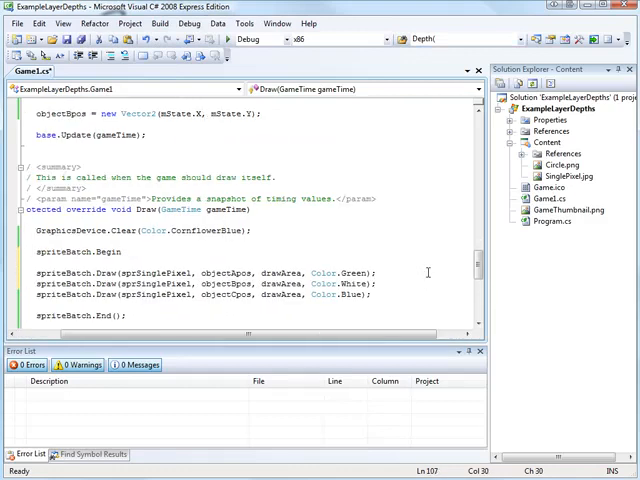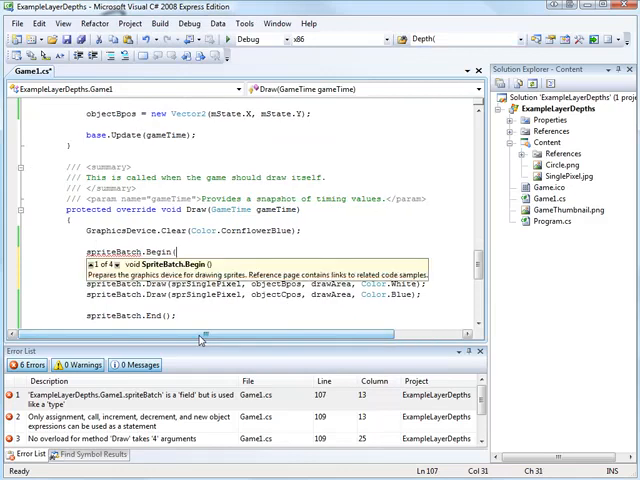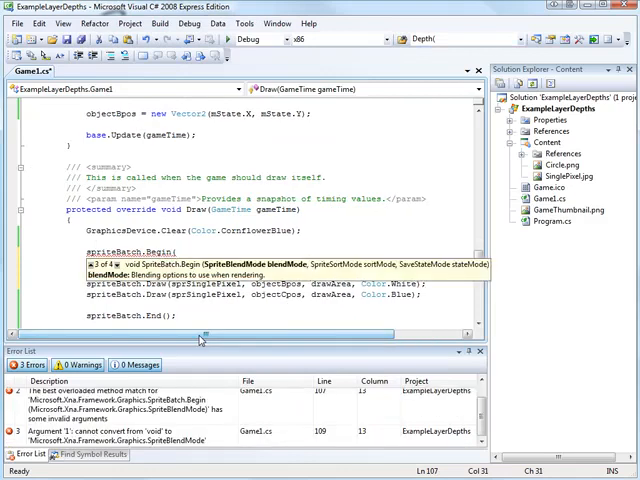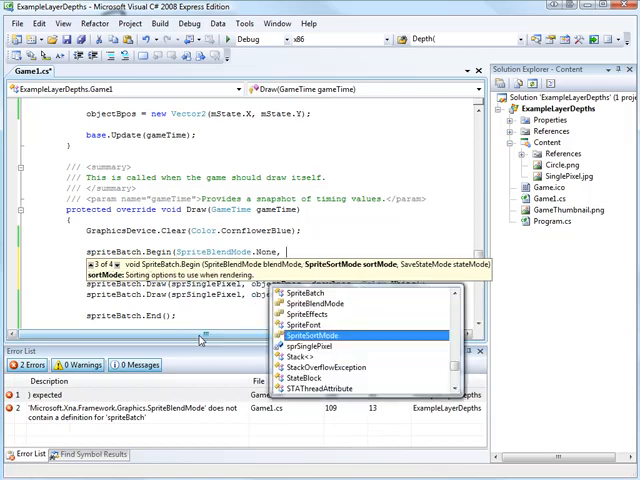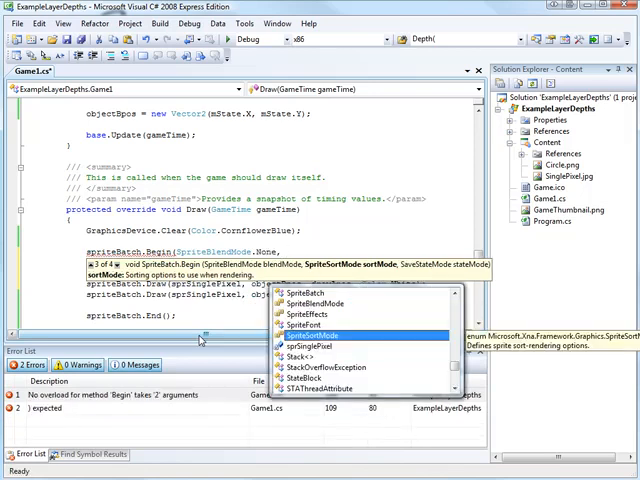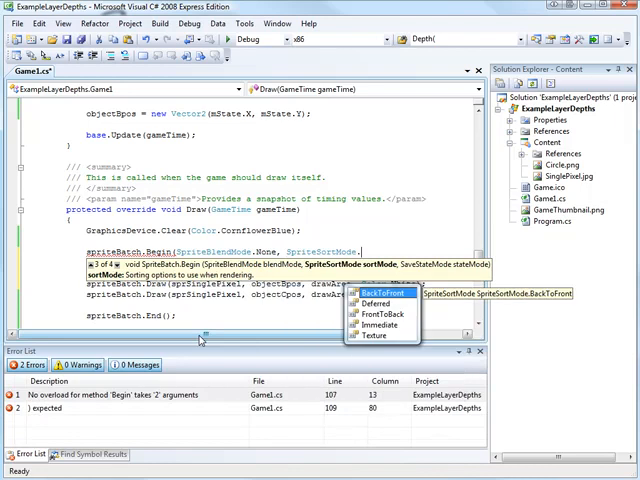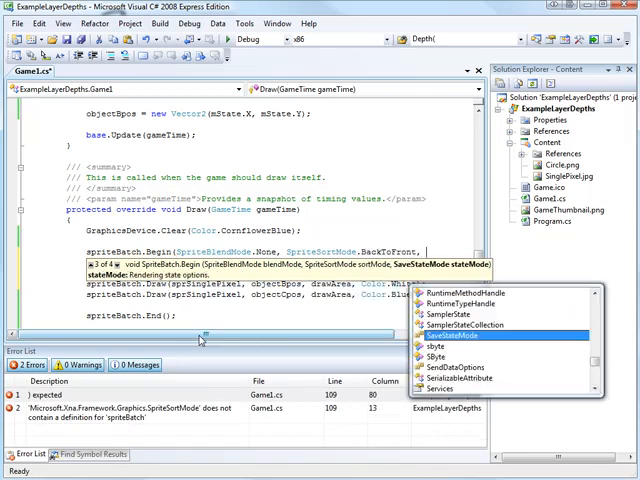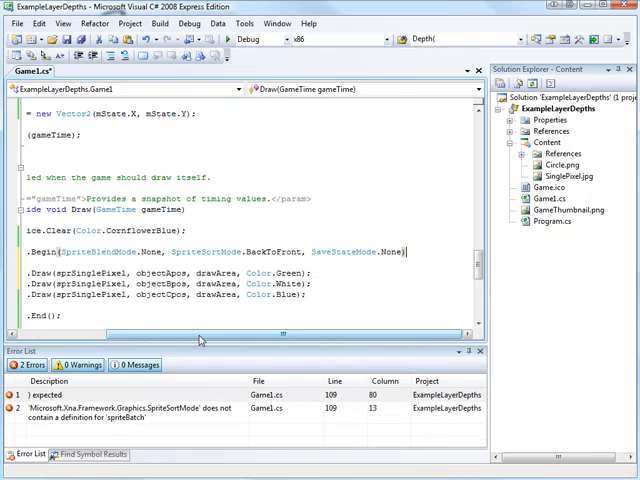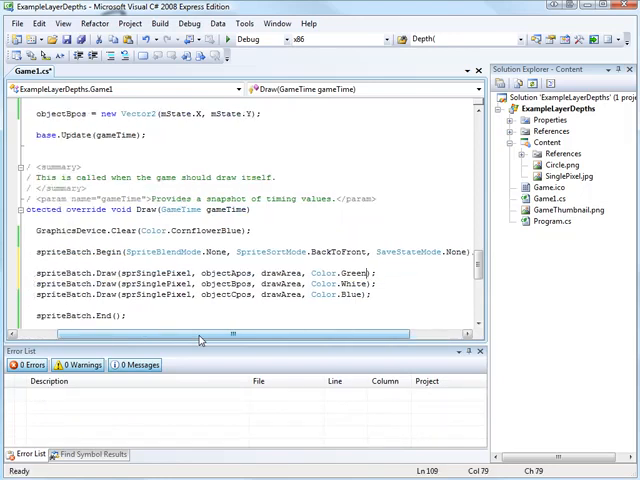And check out the begin call and how we can play around with it. Begin, we can use overload number 3, sprite blend mode. We'll set this one to alpha, we'll set it to none for now. We'll come back to it. Sprite sort mode is the key one, what we're after here. We're going to be looking at back to front and front to back. Let's use back to front. Deferred, immediate, and texture. We're going to ignore those, just focusing on that one and that one. Save state mode, none. Not going to be touching that one either.